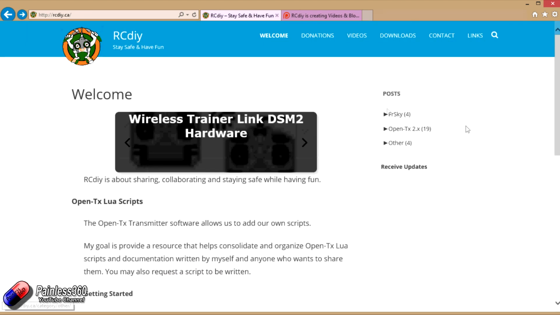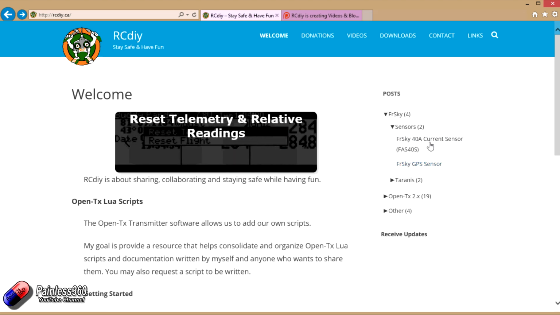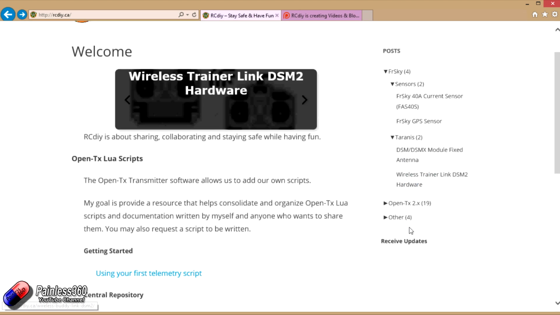A couple of other things on here. You can navigate using the posts on the right-hand side. Here's our information about the GPS sensor that we've done on the site so far. We're also going to be having a look at the current sensor in the next month or two. We've also done the LiPo battery checker. And then we have the Taranis pieces. And here in OpenTX, we have all the settings and there's the Lua scripts.